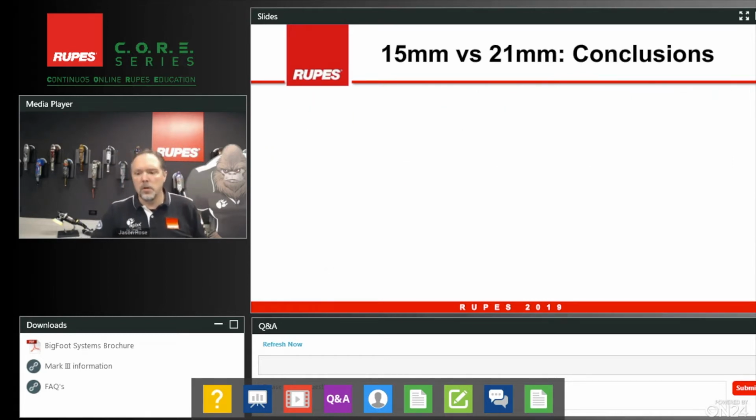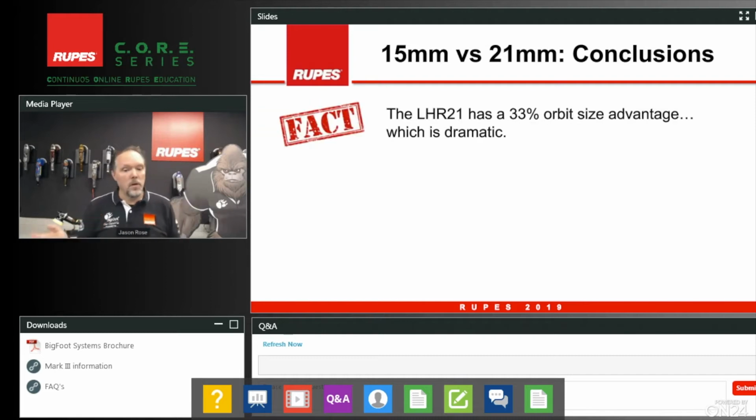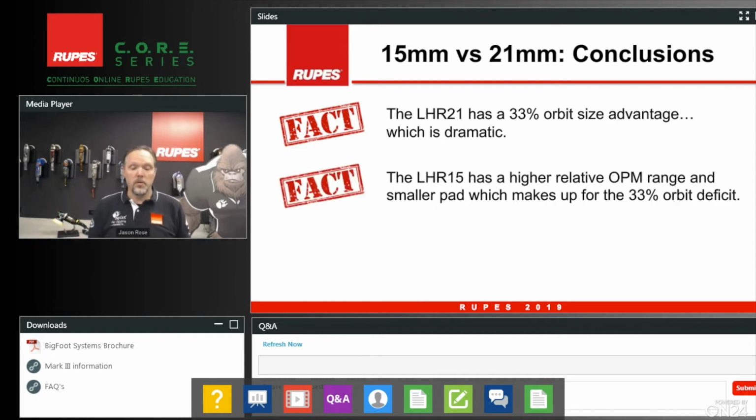All right, so to conclude on these comparisons, we want to say it is a fact that the 21 millimeter tool has a 33% orbit size advantage. We already talked about the advantage of large orbit. There are some disadvantages, but if we talk about advantages, the orbit size is 33% larger than the 15 millimeter, which does contribute to performance.